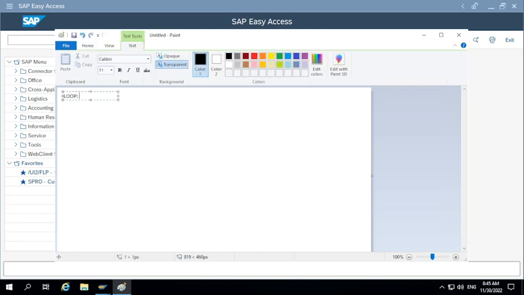What is the loop? What is the use of loop statement? Internal table. This will process all records of the internal table into a work area one by one. Okay, that is like this.